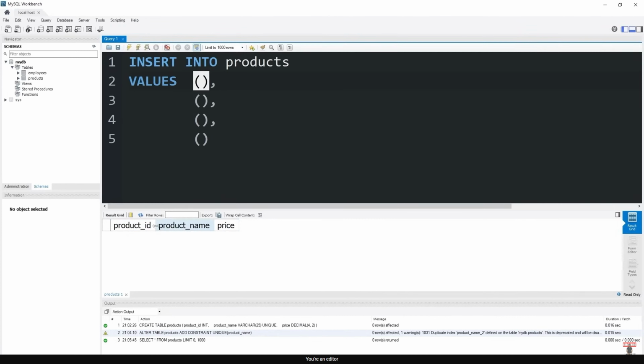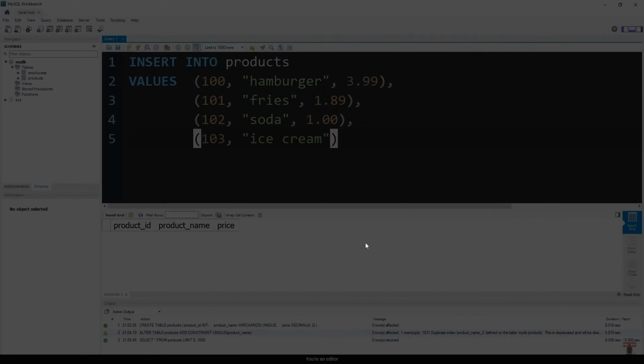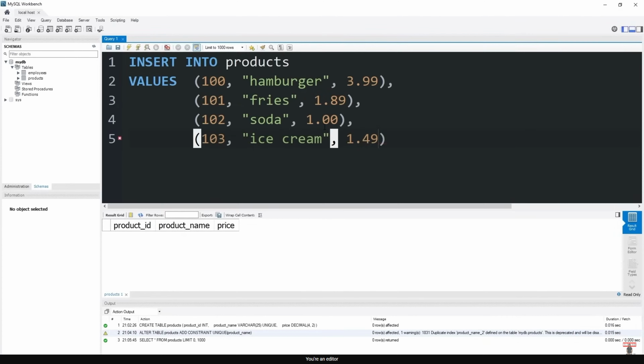For a product name, we have a hamburger, and the product ID, I'm just making up a number, is 100. The name is hamburger. The price will be $3.99. Fries will be our next item. Then we have fries. The price will be $1.89. 102 will be soda. The price is $1 even. 103 will be ice cream. The price will be $1.49.